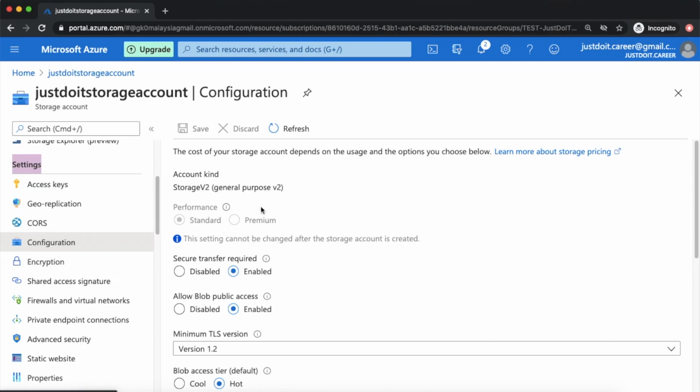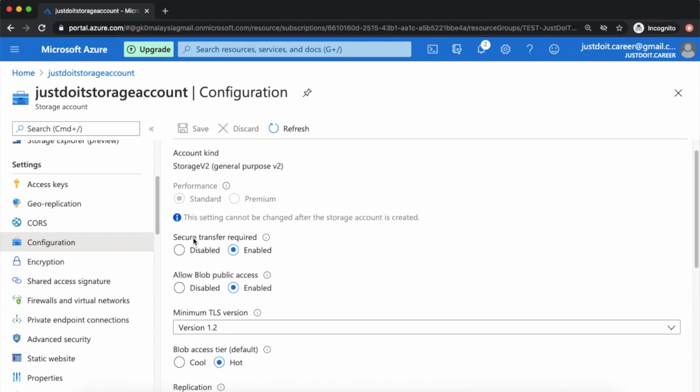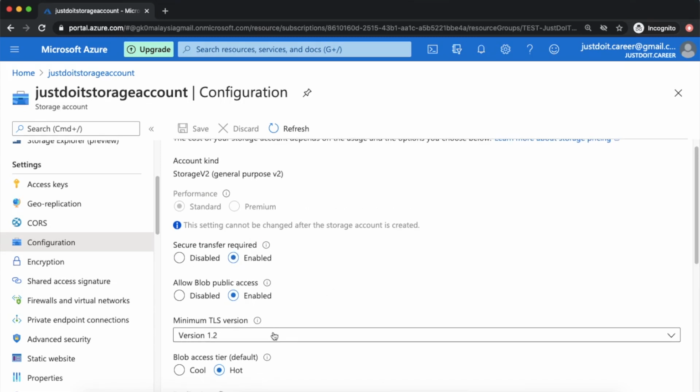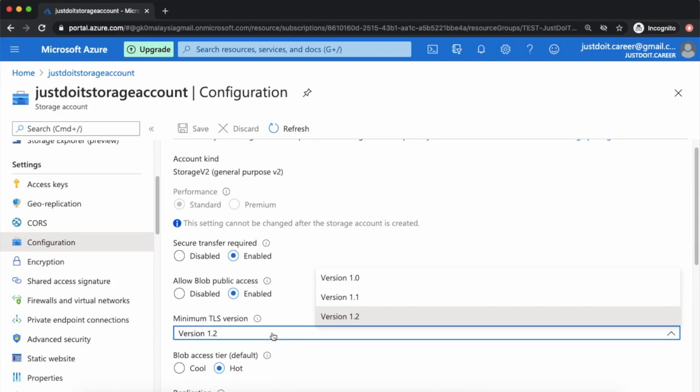Now you can explore the settings, that is performance. You have selected standard, but you cannot change it now because it's already created as a standard. If you want to change it to premium, you again have to delete and recreate a new account. So that thing you cannot change. But the other things like secure transfer required is the option that you can change from enable to disable or disable to enable. You can also change the TLS version, which will be compatible to your file. Currently the latest version is selected. If you want a lower version, you can go for that.